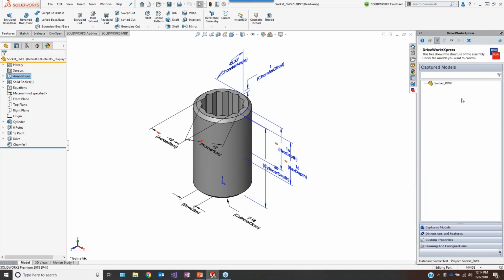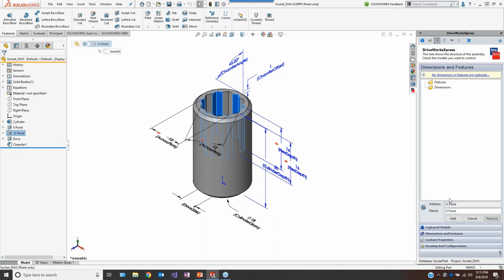So back in SolidWorks, over in the right-hand window of our DriveWorks, I'm going to hit Dimensions and Features at the very bottom right. And then I just go out in space and click on the things that I want to capture. So the first thing I want to capture is the 12-point feature from the feature tree. That shows up in my list.